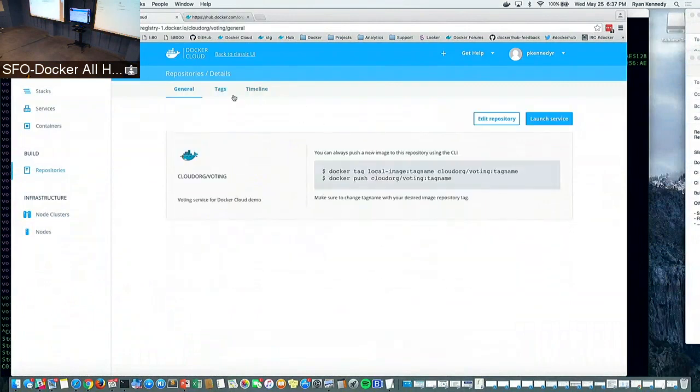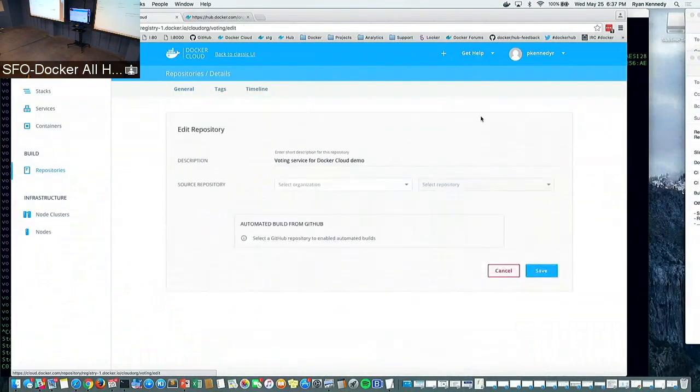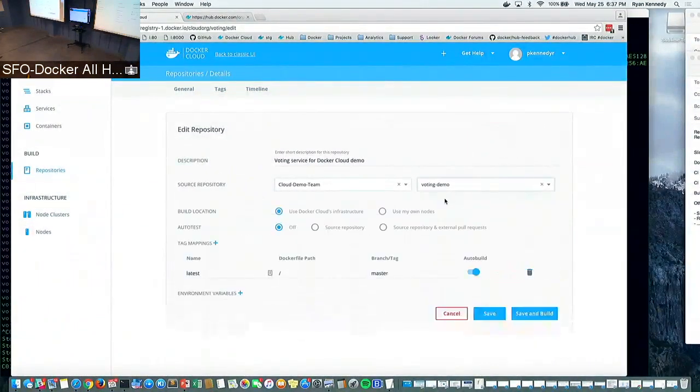What we want to do is configure this to point to our repository on GitHub. And I will select the Docker Cloud namespace, loading demo app. And we have a few different options here.